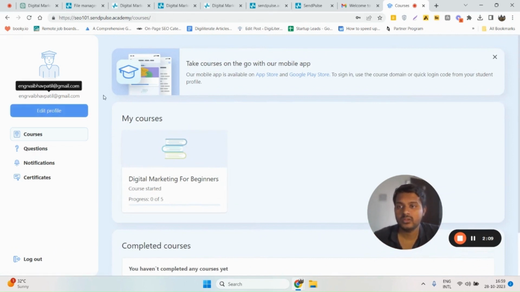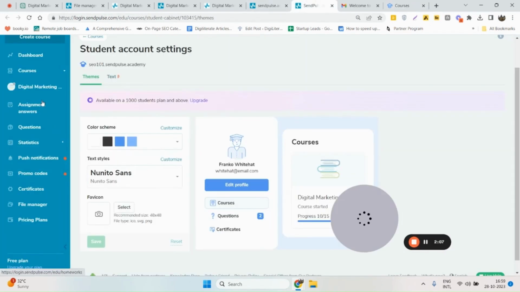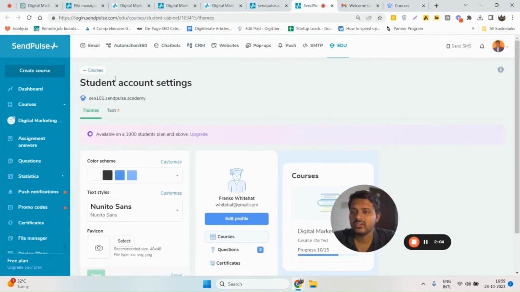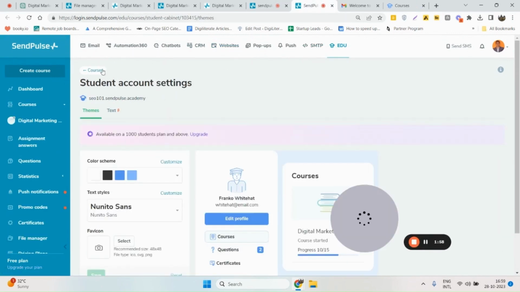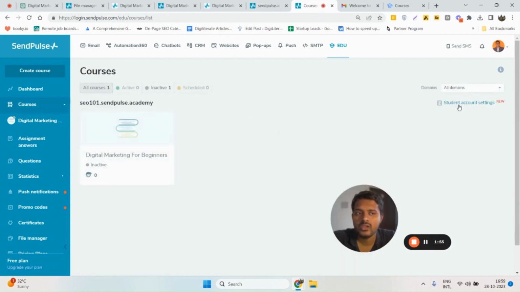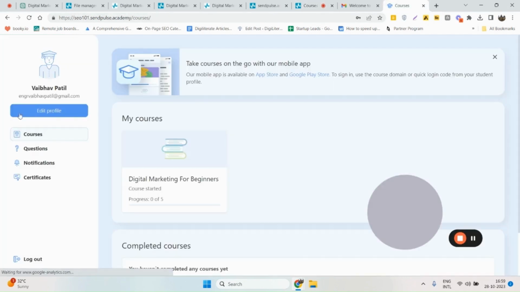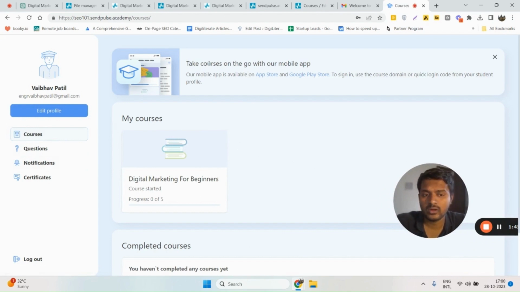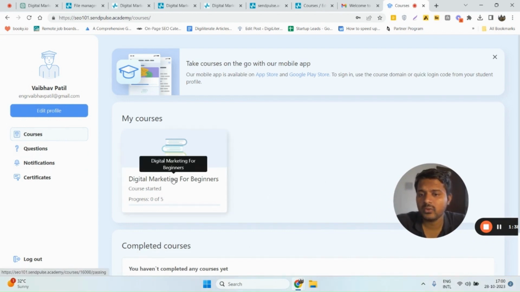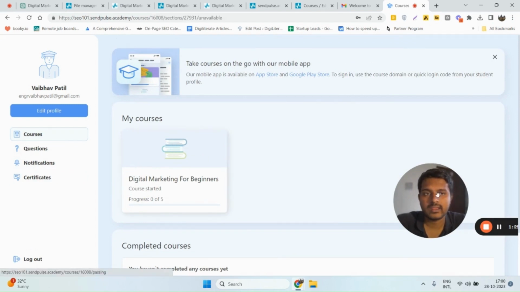If you want to change the theme of this user interface, you can do that by going to the course section in the student account settings. Let me quickly show you how to access that. You just need to go to the course section and click on student account setting. Here basically you will be able to change the theme of this dashboard, font size, etc. Not much you can do. The students can also take the course on the mobile app, as I already told you. They can ask questions to you. They can complete their certification from here. So they will just open the course and take it, right?